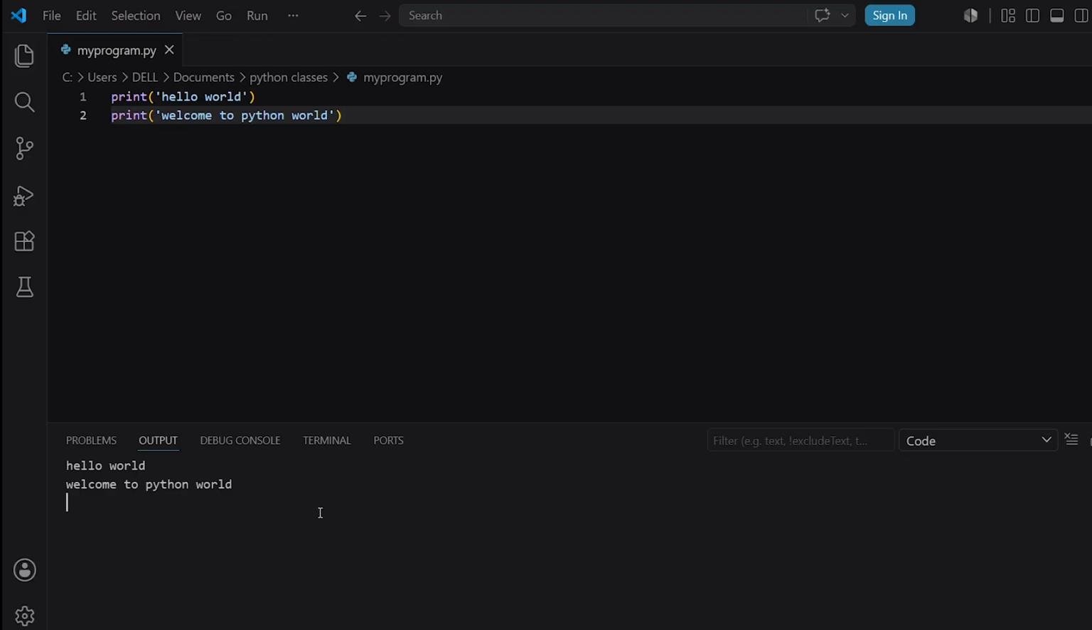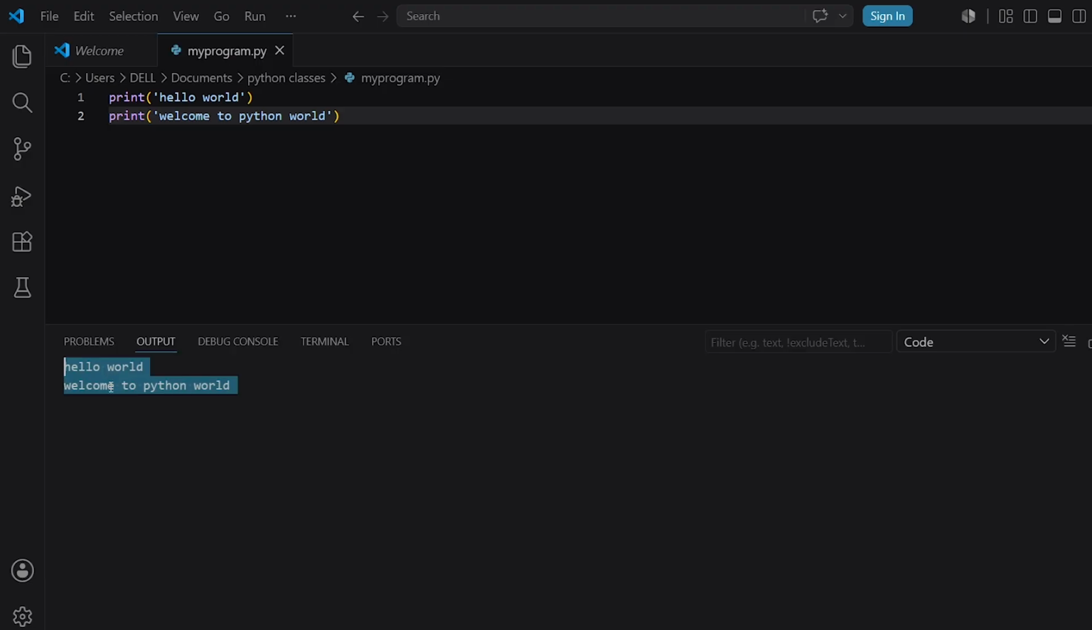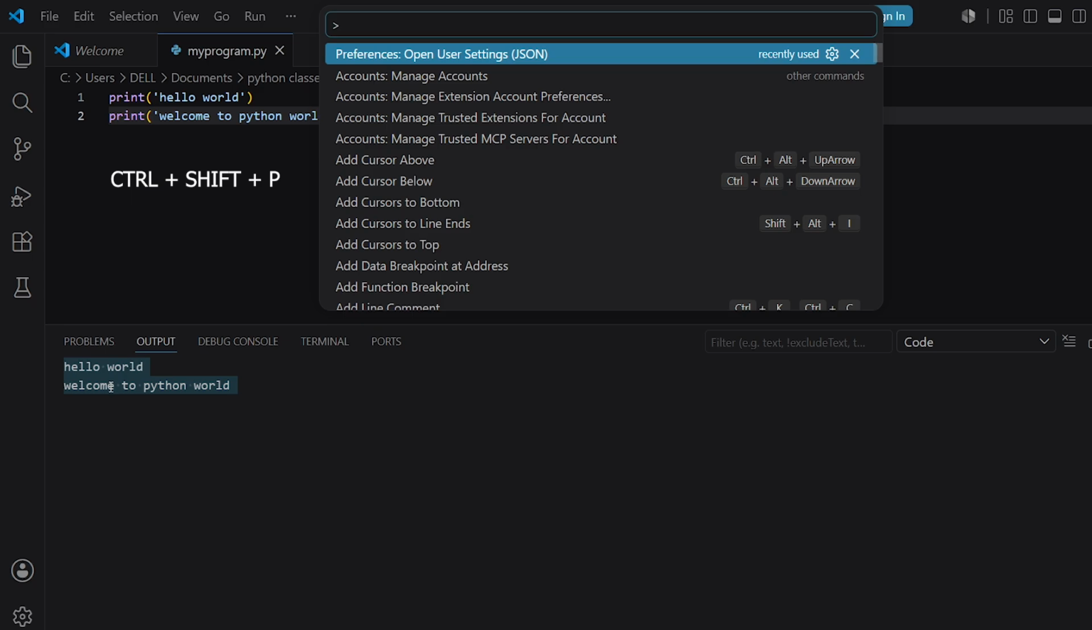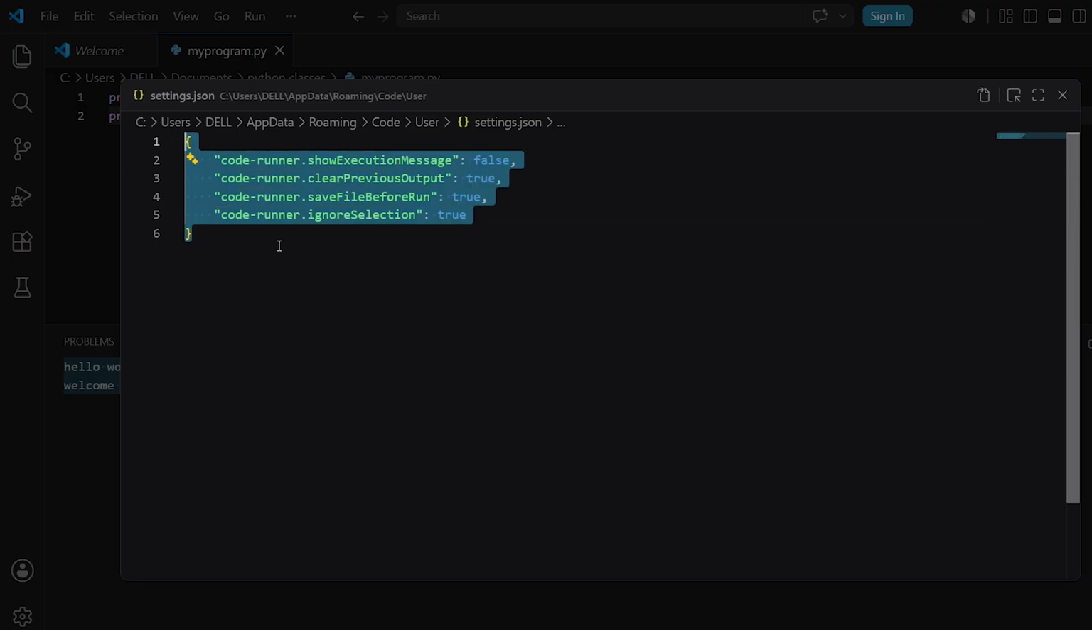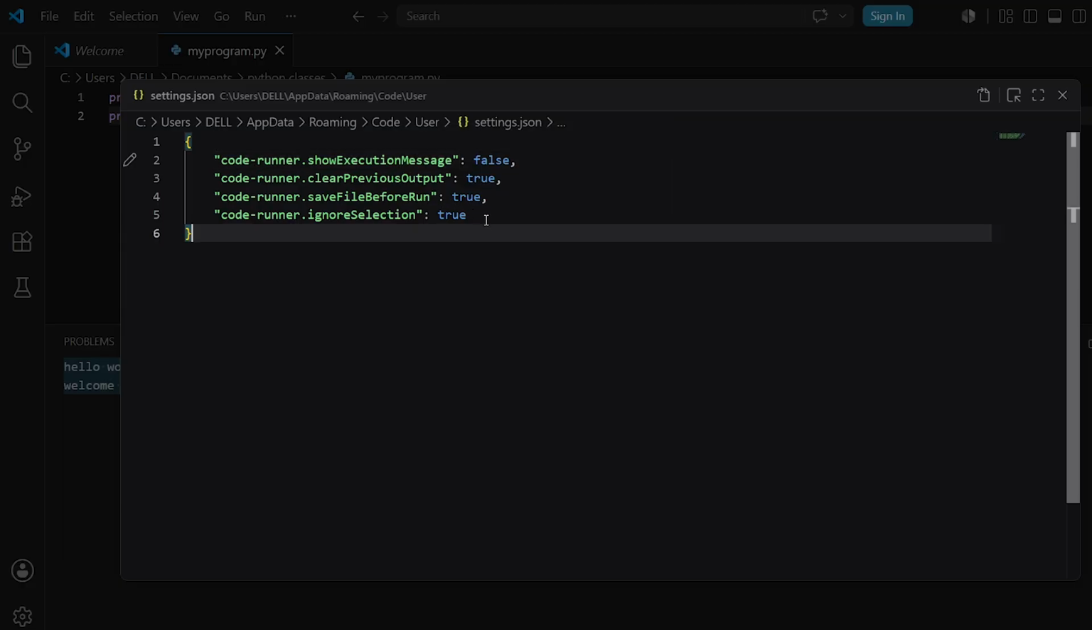If you run this program, yours may not display in the terminal the way mine is displaying. And this is because I customized how CodeRunner displays my program. So if you want yours to display the way mine is displaying, you can hold Ctrl, Shift, and P. Now you are going to click on Preferences, Open User Settings, which is a JSON file, and be sure to type this into yours exactly the way it is in mine. This way, your output is going to display the way mine is displaying.